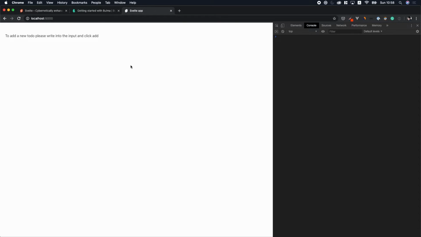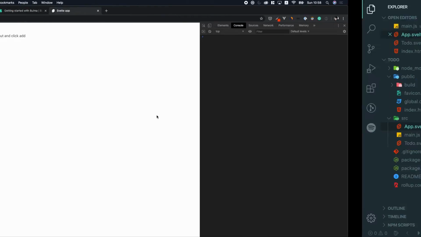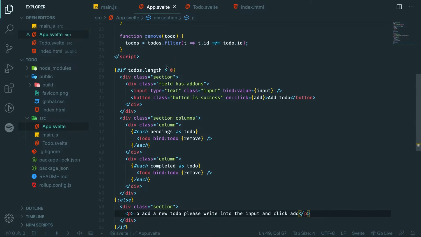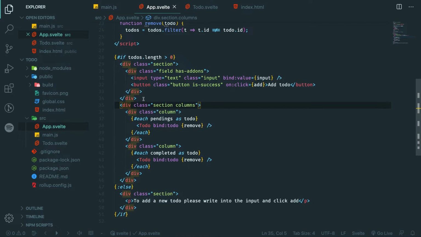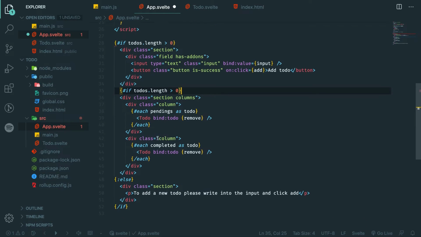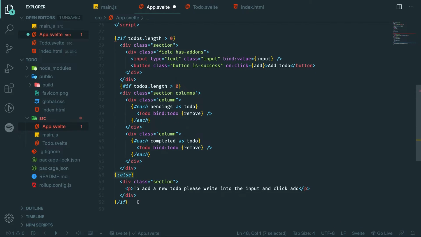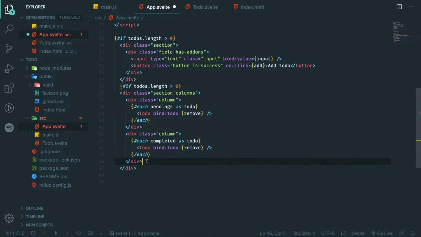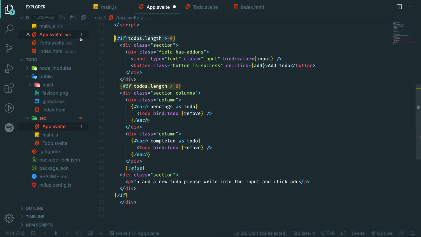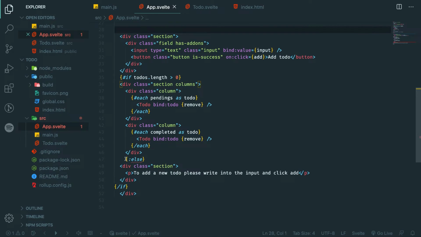Okay, there's some problem here. I added it in the wrong place. So this actually needs to be moved here, because of course we need to have the input. And I'm going to add it here, and the else, and this is going to be here, and we don't need this one. Okay, this is not right here.